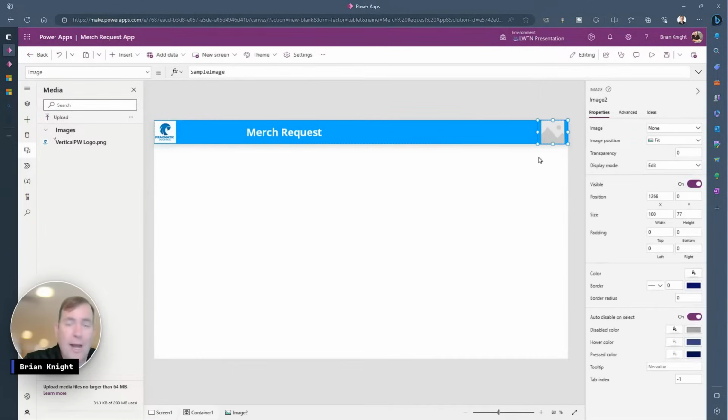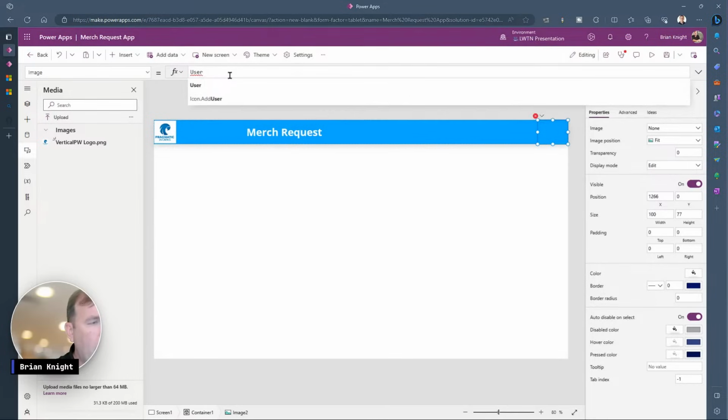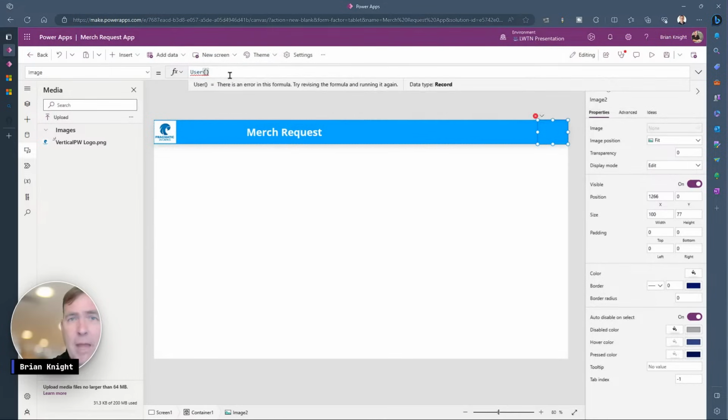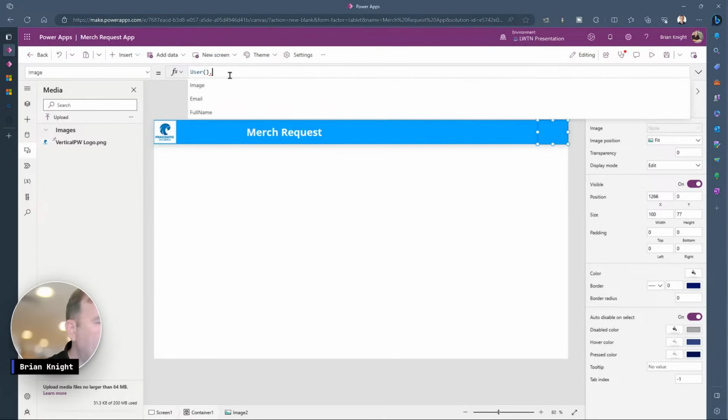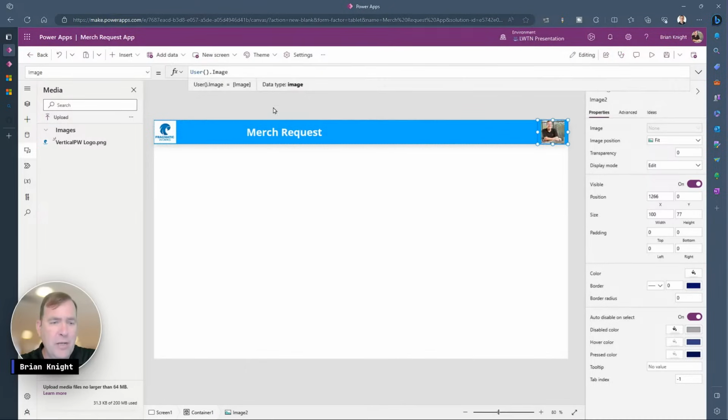On the right side, I want to put John's picture in there as our customer. So for the right side, for the code on that image, up top where it says sample image, I'm going to put the word user, open, close parenthesis, dot, and look at that. The user function gives me the user's email address, their full name, or their image. And when I do that, you'll see I get the same image I have in Office 365 now.